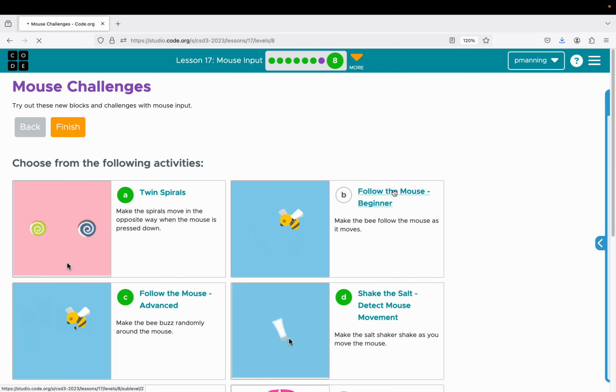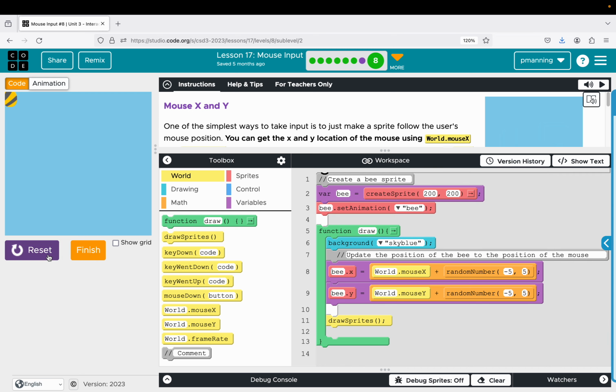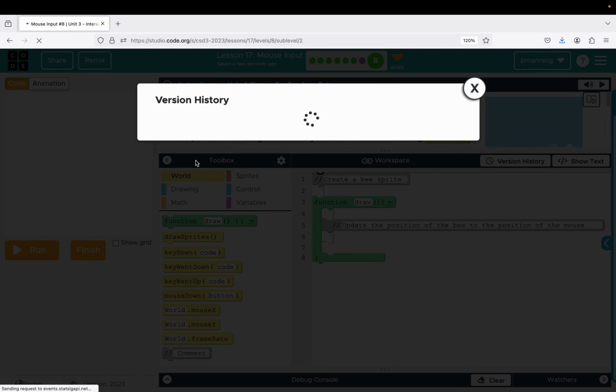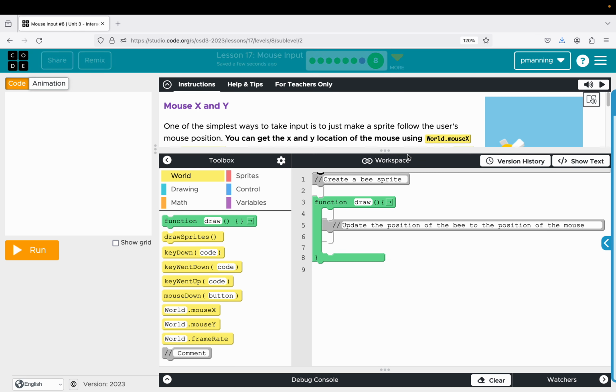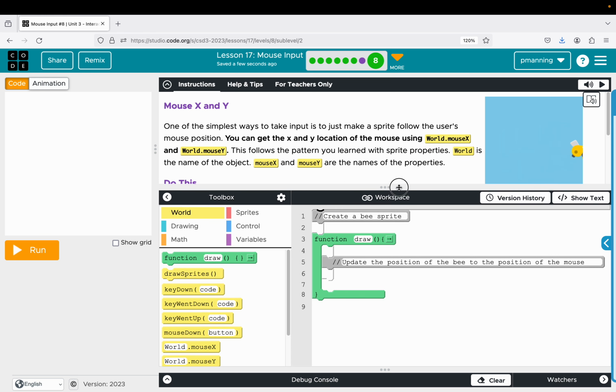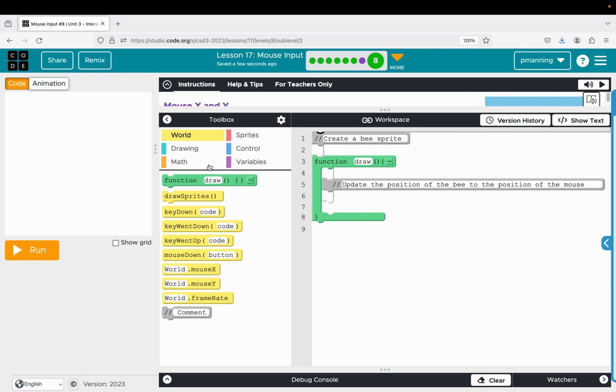All right. So this is a follow the mouse. One of the simplest ways, this one I think I've done before, but other levels, so we'll just kind of go through. So this one starts, so create the B sprite. Okay, so we're just going to have it follow.